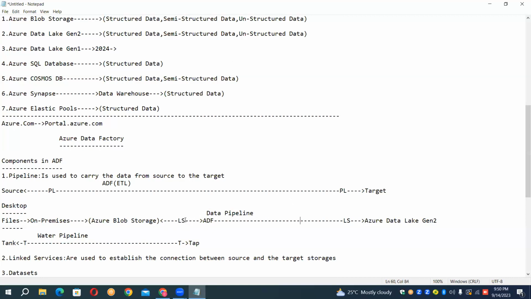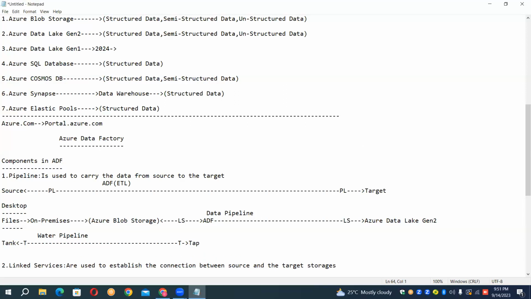So every storage or every pipeline requires two linked services, one for the source and one for the target. So these are the two things. We have discussed it. The first one is the pipeline and the second one is the linked services.